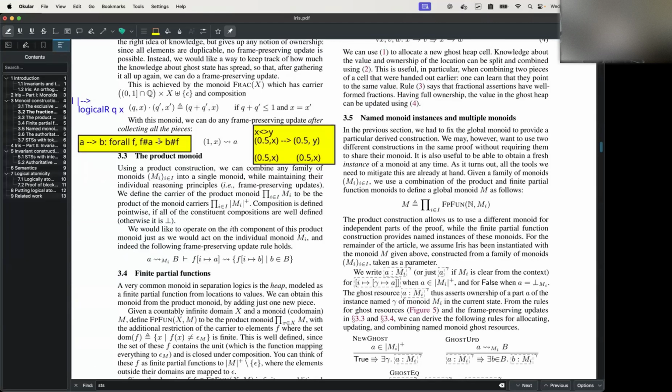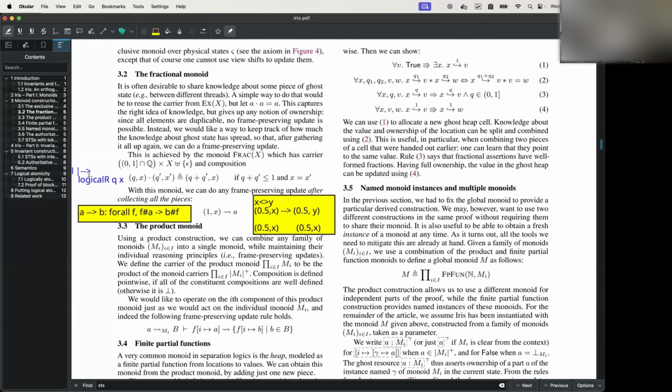Just to give you a simple example of what we have already seen so far, like logical points-to, this is what we just saw in the proof. That is just a camera they have defined in the logic. We said that at the logical location L, we have the value X with ownership Q. You can think of the monoid element as a tuple, a pair Q, X. Q is the ownership, the fraction of ownership, and X is the value.